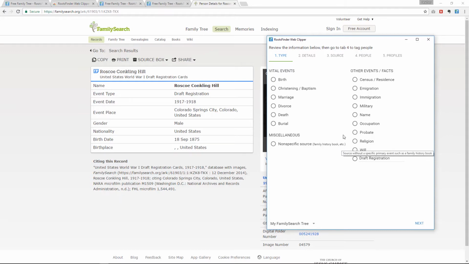And over here on the right, you have some other event types including census/residence, immigration, military, naming, occupation, probate, religion, will, and then other. If you click this circle for other and then click inside the box to define it, you'll see a list of suggested other types like address, adoption, etc. You're not limited to these event types. You can type something else in here, but these are the most common types RootsFinder has already been programmed to work with.